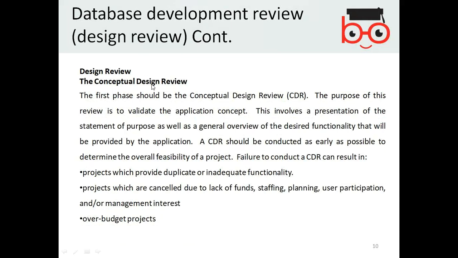Now we go further into detail about the conceptual design review. The first phase should be the conceptual design review. The purpose of this review is to validate the application concept. Initially, you get an idea to create the database, then you need to validate the concept. This involves a presentation of the statement of purpose as well as a general overview of the desired functionality that will be provided by the application.